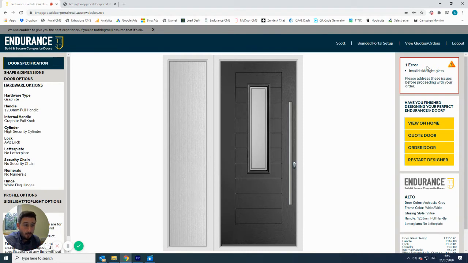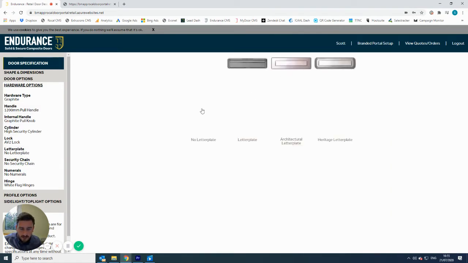It's worth mentioning at this point, you can have errors up in the top right hand corner. An error will stop you from being able to proceed with the order until it's been corrected. You can also have warnings up in the top right hand corner. A warning is more for your information. I just want to make sure you're aware of this, but you can proceed with the order with a warning against it. So also in here, you can select a letter plate.